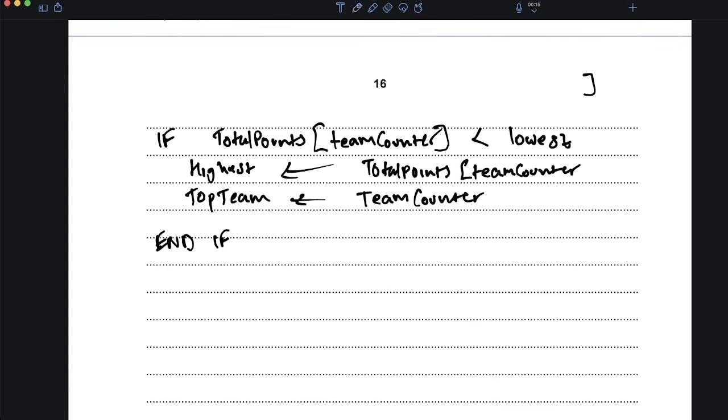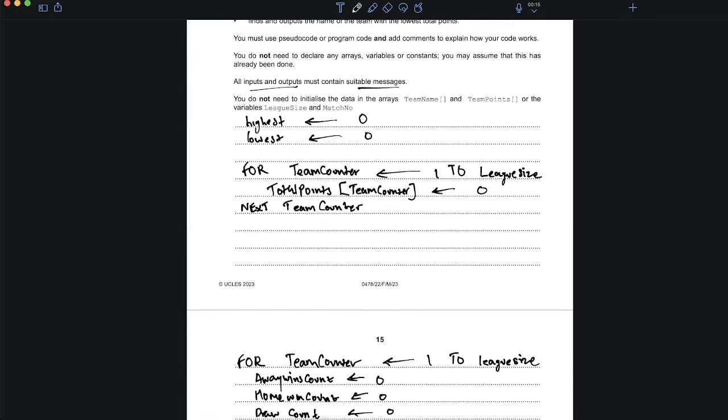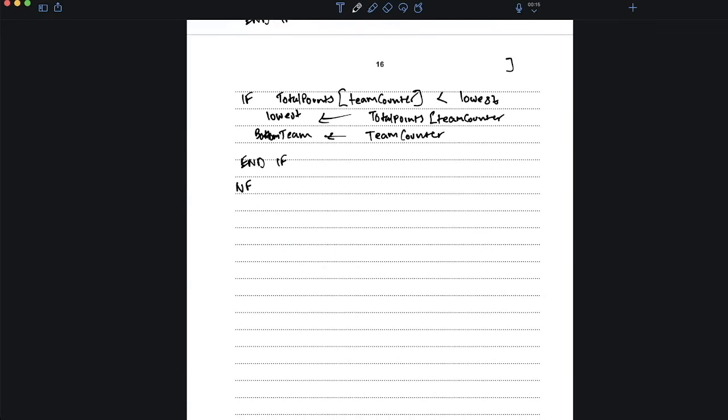And then change this to lowest, and then you can change this to bottom team counter end if. So yeah, there you go. That is what you do. And then in the end, for this whole long list of for loop starting from here, I have to say next team counter. So far everything I was doing was actually in a loop.